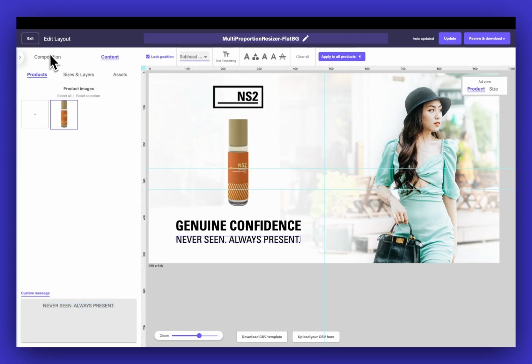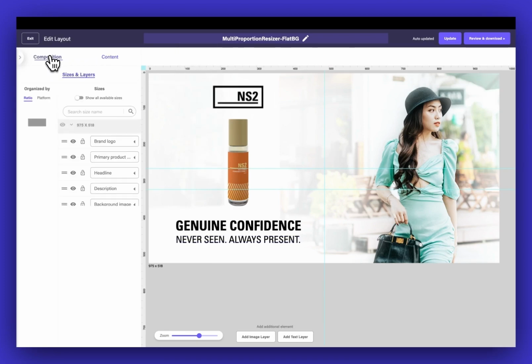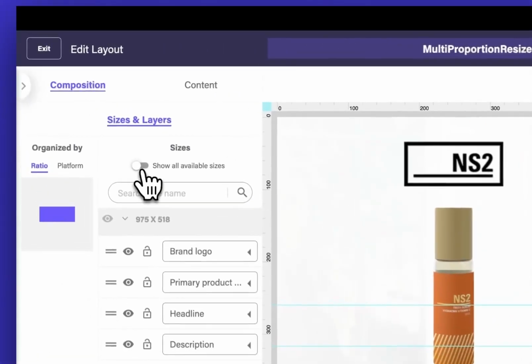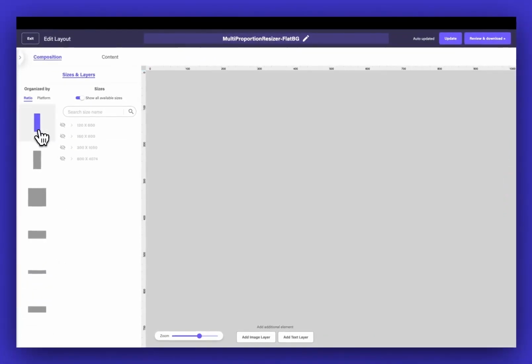Now, back to the Composition tab where all composition changes are made. All canvas sizes are organized by proportion. The reason being is that sizes with similar proportions will share similar compositions. This makes it easier to work on multiple sizes at once. So we'll go up here and show all available sizes to see all of the available sizes.